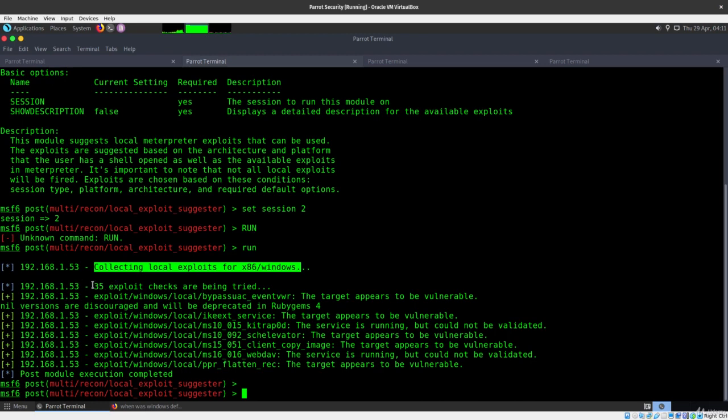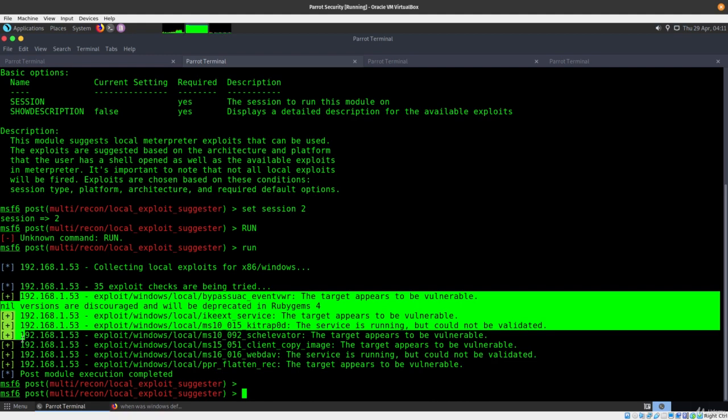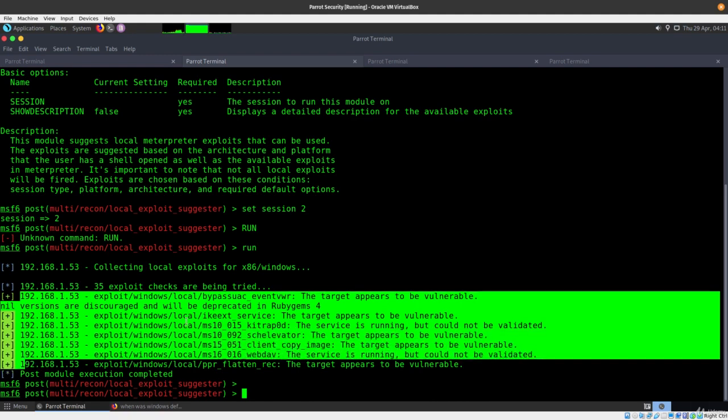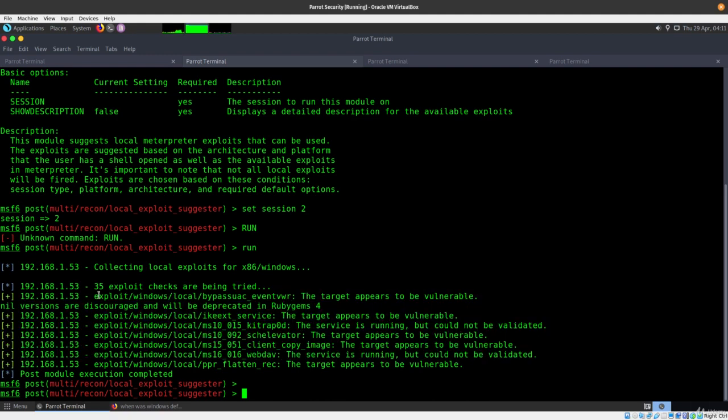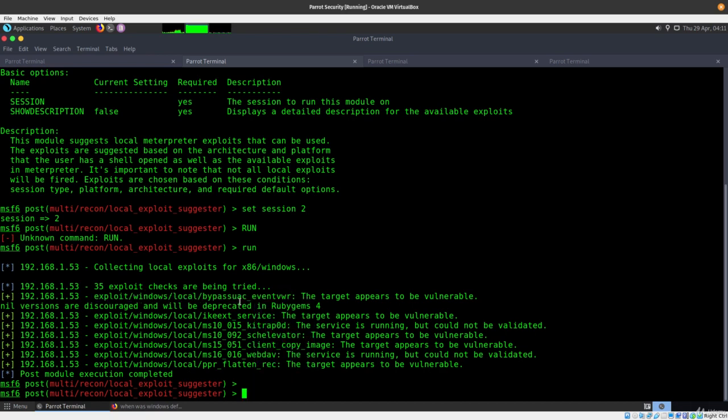So as you can see, it was looking for 35 exploits that have been tried. Out of the 35 exploits, we found 1, 2, 3, 4, 5, 6, 7, 8 exploits that we can use. And it tells you which ones they are. It will tell you the path, like you can use the bypass event viewer. So let's go ahead and try that and see what happens.